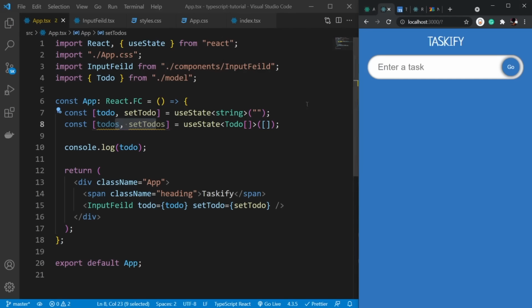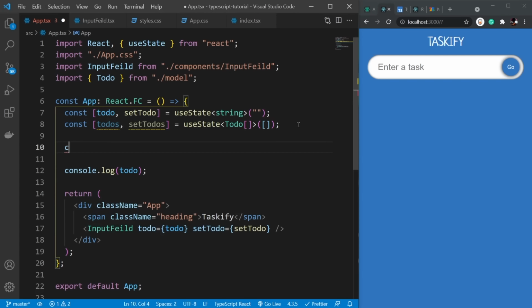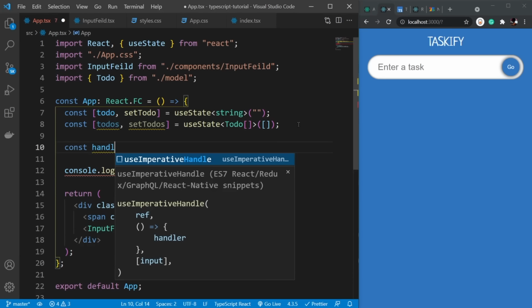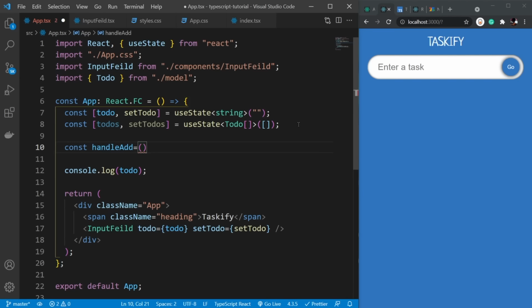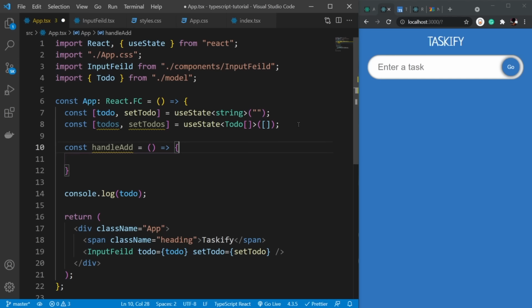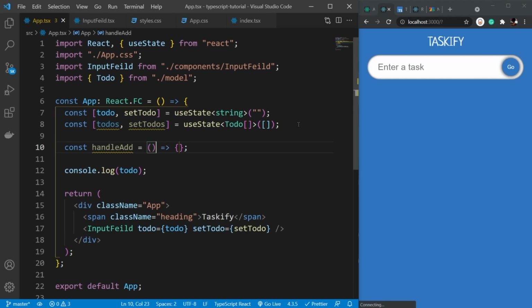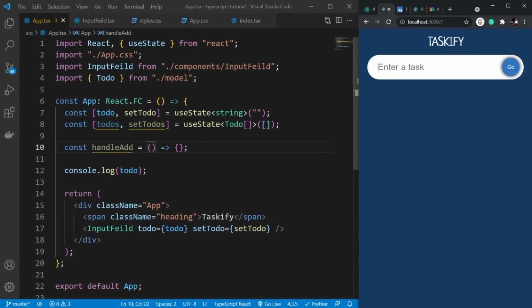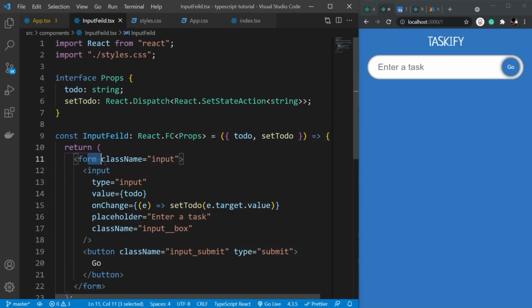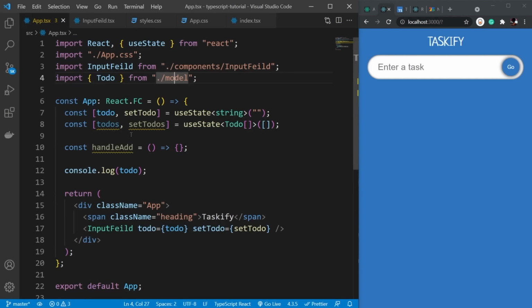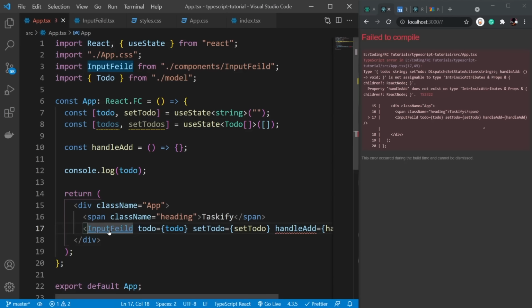Now let's try to create a handle add function which will add the to-dos to this state. So let's go back to our app, and I'm going to create a new function over here, const handle add. It's going to take something inside of it and it's going to return. So this is a function over here. Now it's going to take an event from on submit. So whenever we submit the form, it should add this inside of our handle add. Now let's take this function and pass this to our input field, and it should give us an error because this function doesn't exist. Yep, there we go.